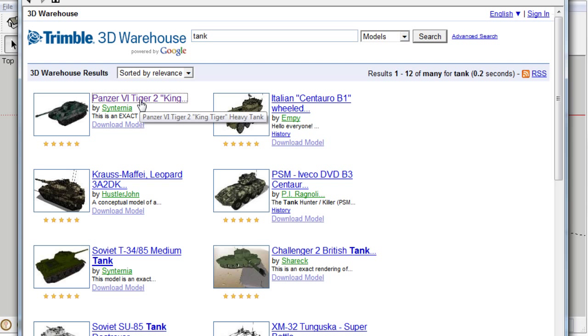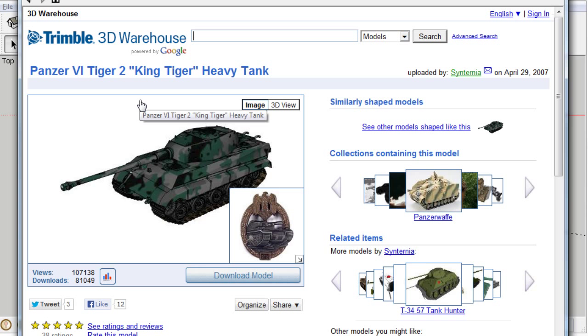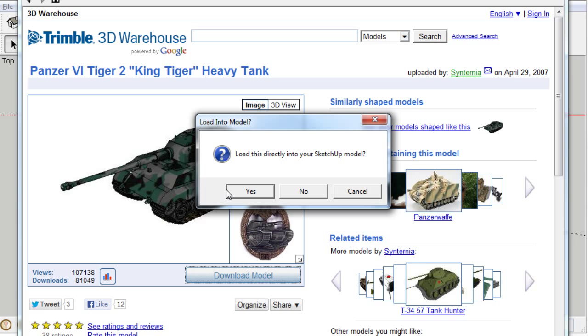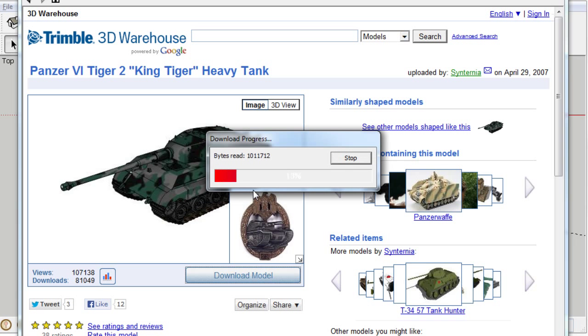How about a Panzer tank? Yeah. Let's put a Panzer tank in your basement. So you hit download model, and you can either load it directly into your SketchUp model, or if you hit no, it'll save the file to your hard drive, and then in SketchUp you import it through, like, file import or something like that. But this is easier.